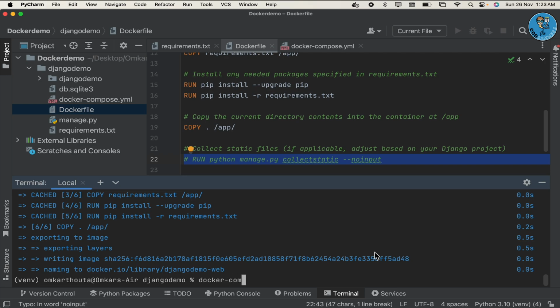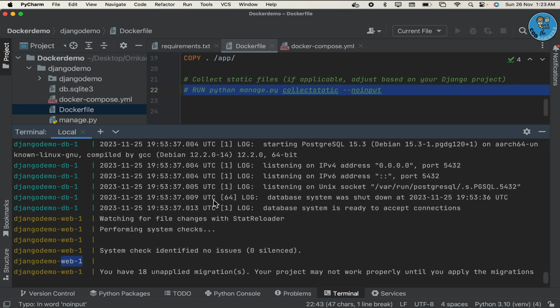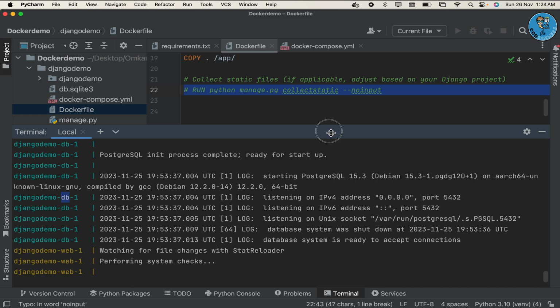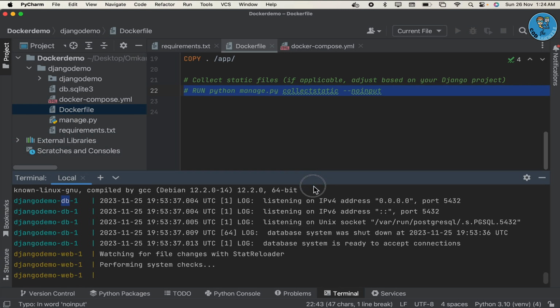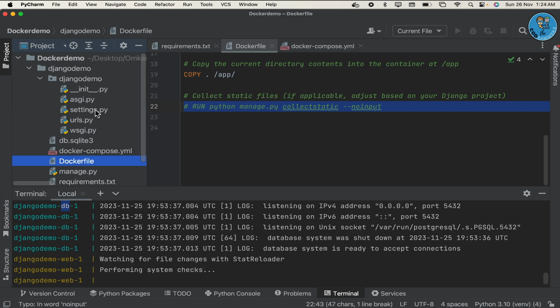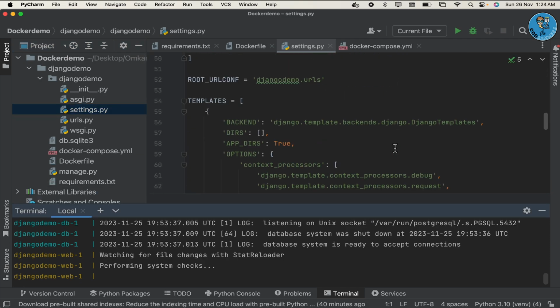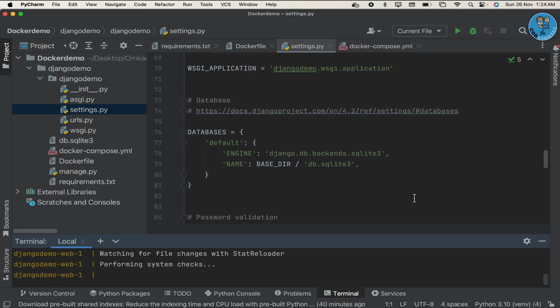Now I will run the command docker compose up. So all my two containers have been started. One is web, which is the Django application, and the other is db, which is the Postgres. So before that, go to the settings.py file in the Django demo app and just update the database settings.